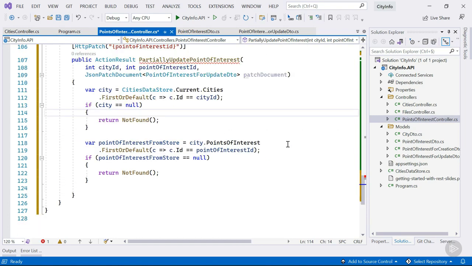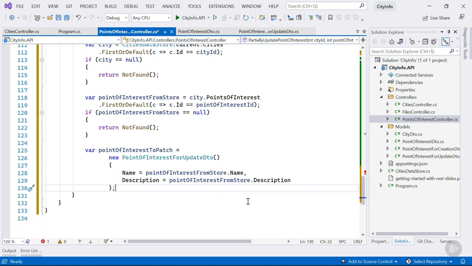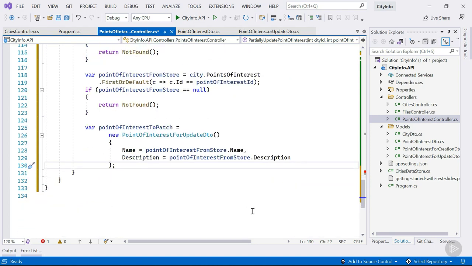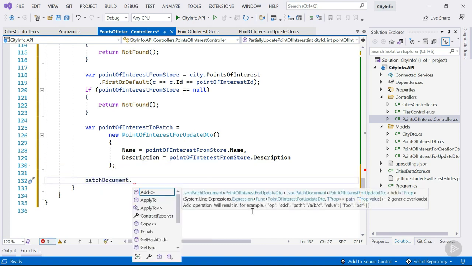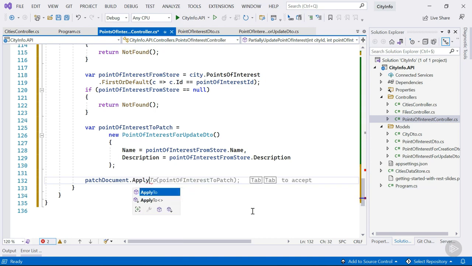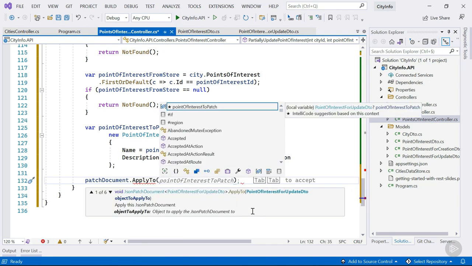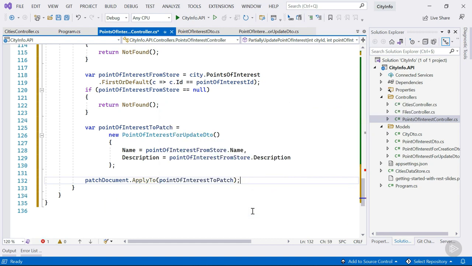Then it's time to apply the patch document. The patch document, as we've just decided, works on a point of interest for update DTO. So we need to transform the point of interest we got from the store, which is point of interest from store, to a point of interest for update DTO. So we simply new one up and copy over the respective fields. And it's to this variable that we can apply the patch document. To apply a patch document, we call ApplyTo on the patch document. The object we want to apply the patch document to is our point of interest to patch, so that's what we pass through.